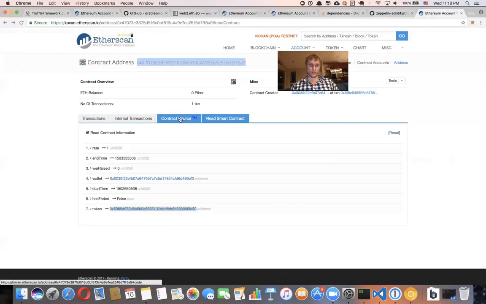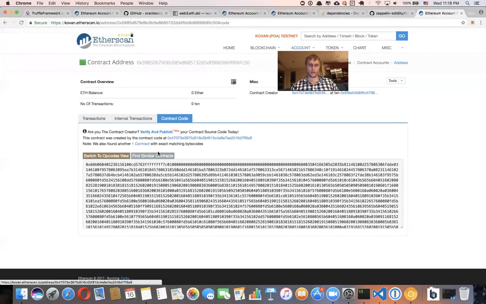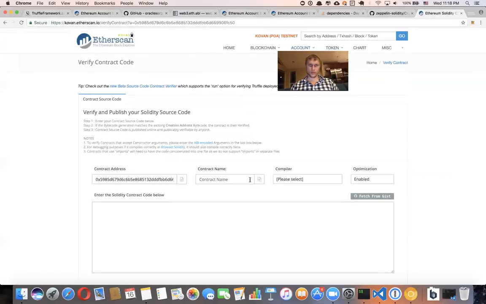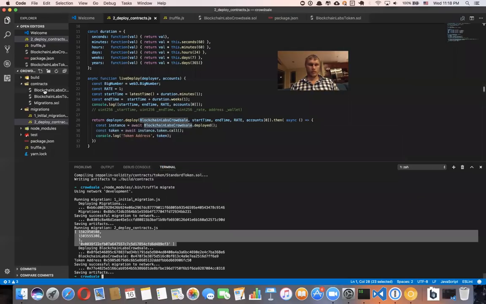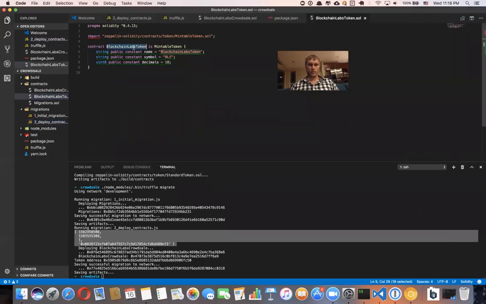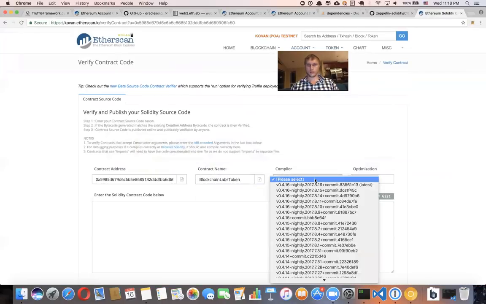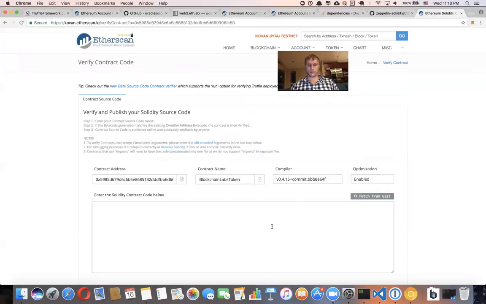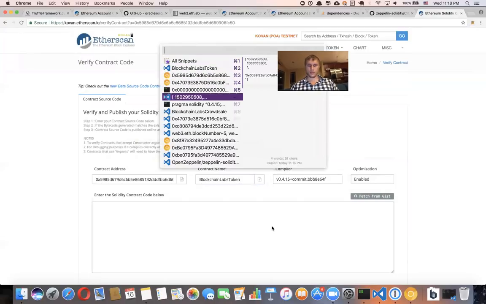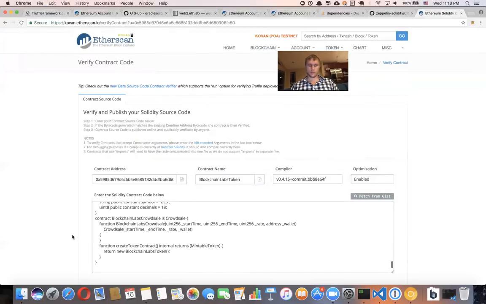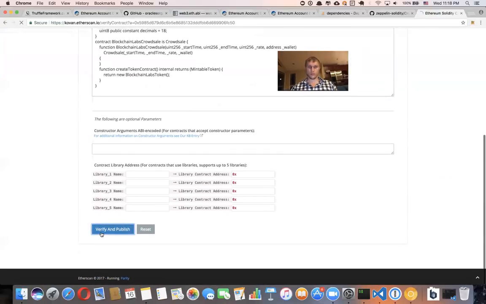That's it. Looks like it's working. So if you just want to revalidate the new token contract, what was the name? The name was Blockchain Labs token. I'm gonna paste the same code, click verify and publish, and we are all done.